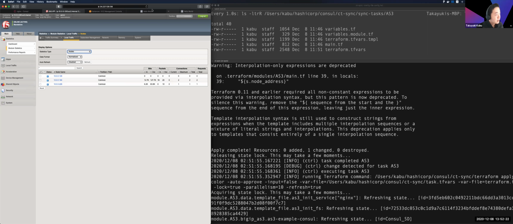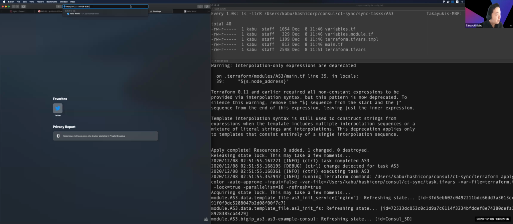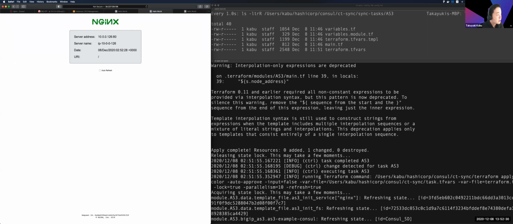Like this. And let's send a request to the BigIP IP endpoint. And so BigIP is load balancing to the new Nginx server as well. 126 and 184 and 226 are the original instances, and this is the new one. Okay.